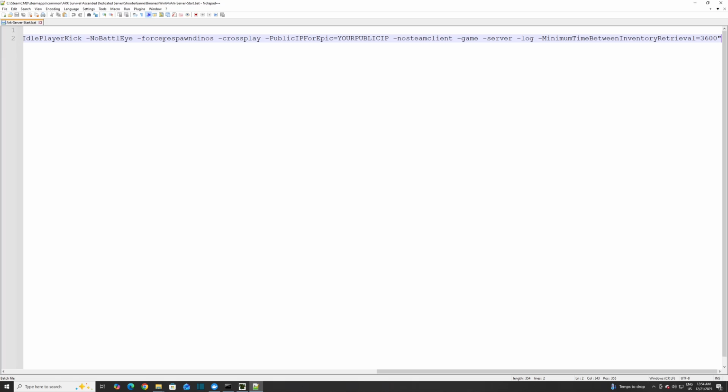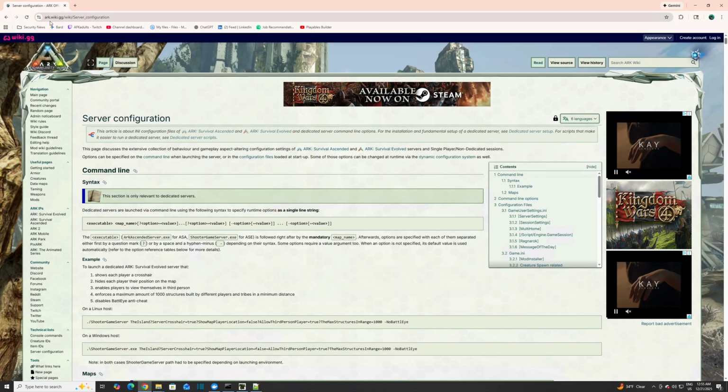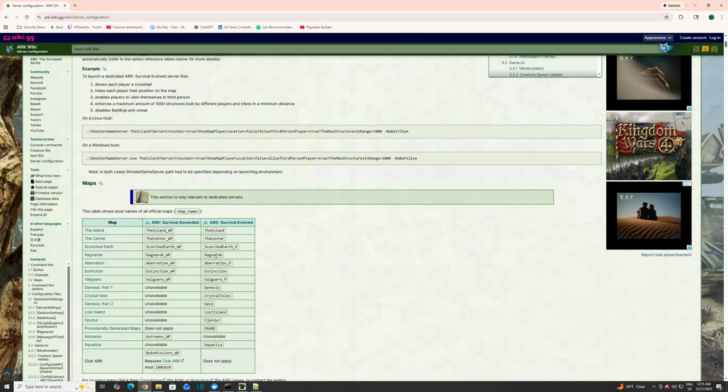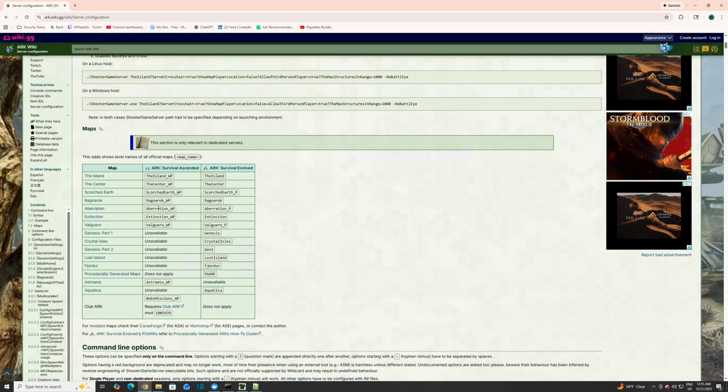Next up, you want to put in what map you're going to load. So we're doing the brand new map, Lost Colony_WP. If you need a list of maps, you can go to the official wiki, which is ark.wiki.gg, and I'll put this link in the video description as well. And in here, you'll have a list of all the commands you can actually use. But right here's the most important part. It's the commands for the maps. So this is what you put in to load a different map.